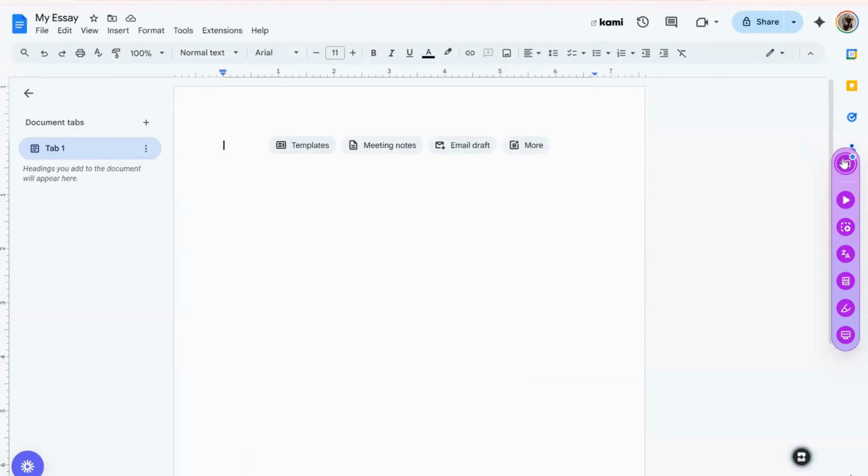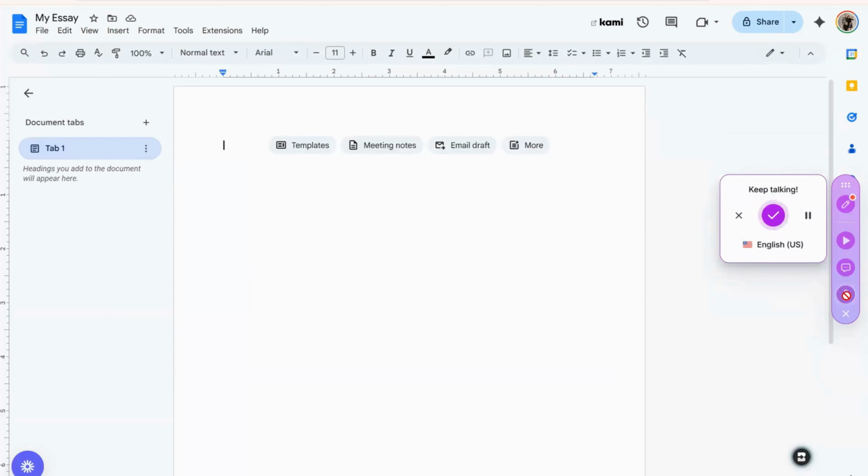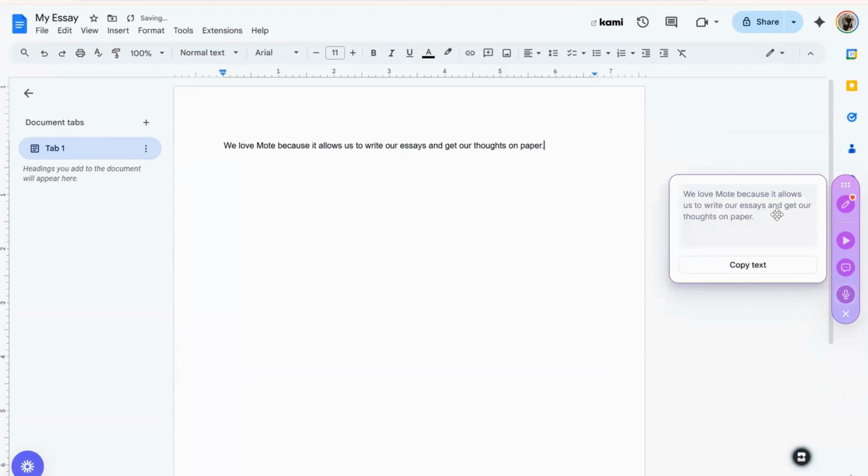So we're going to go ahead and transition here. To change modes, it's very simple. You're just going to click the icon and then switch to writing. And I'm going to start at the bottom here. Voice typing is going to help our students get their thoughts on paper. We love Mote because it allows us to write our essays and get our thoughts on paper. I love that it will come through with the punctuation.